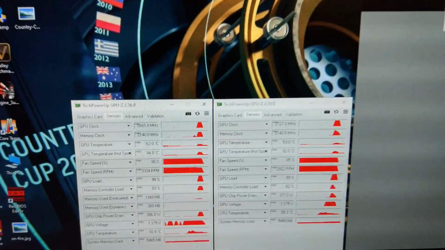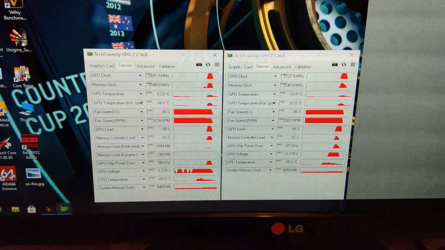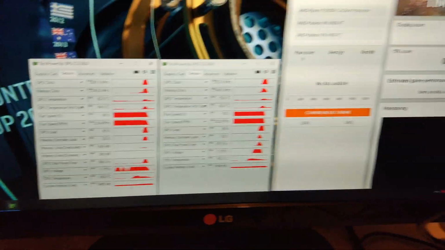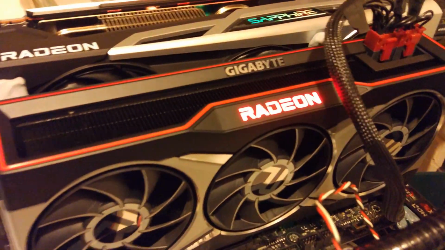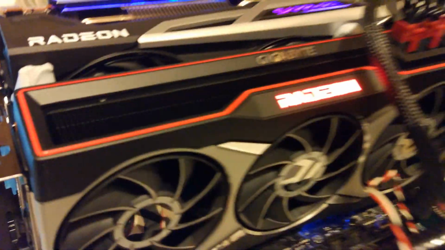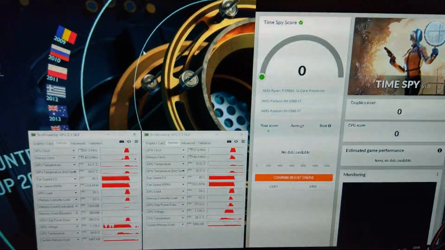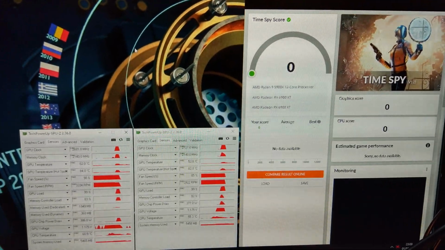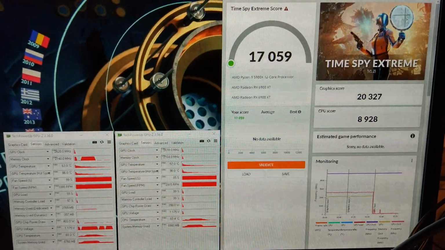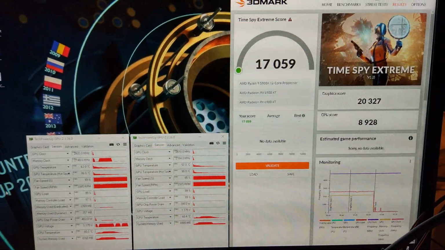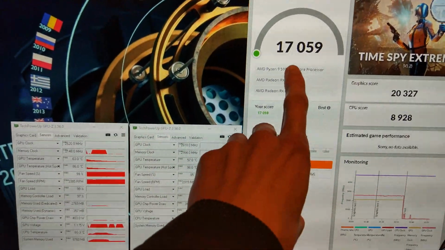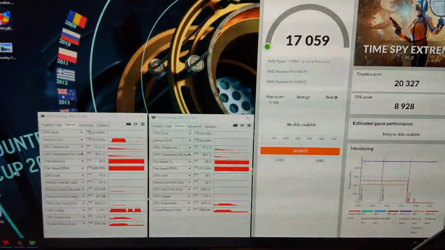It's just crashed again. Put it up to 2730, and it's completely reset this time. You can see both sets of fans on both cards are spinning. That's it. So we're going to move on to Time Spy Extreme now, finally. Boom, first Time Spy Extreme score, and we've got over 20,000 on the graphics score and over 17,000 overall.